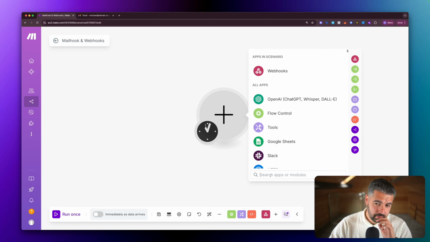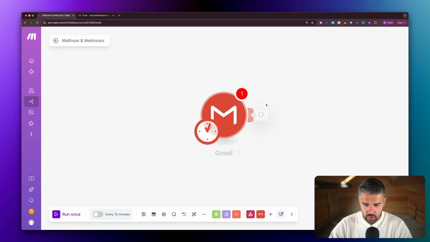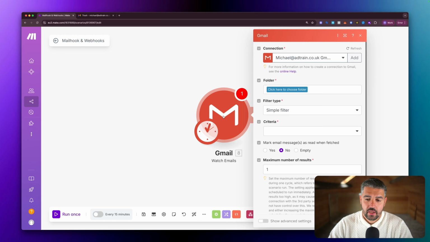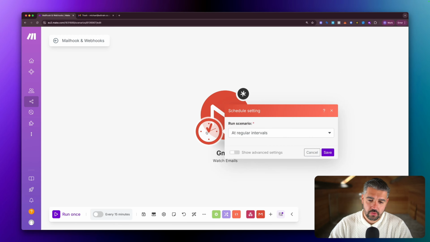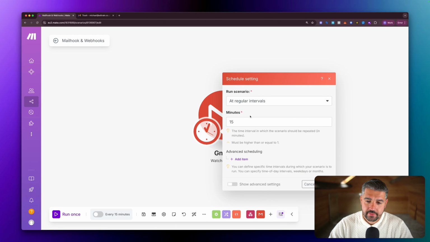What we want to do is, if we take a look through it, we want to add a custom mail hook, which is under the Webhooks module. But I'm just going to show you why you wouldn't use, say, a Gmail watch emails trigger. Now, if you have a watch emails module, if you look at the trigger that's assigned to it, which is this little circle here, if you look at the trigger, it's set at regular intervals.